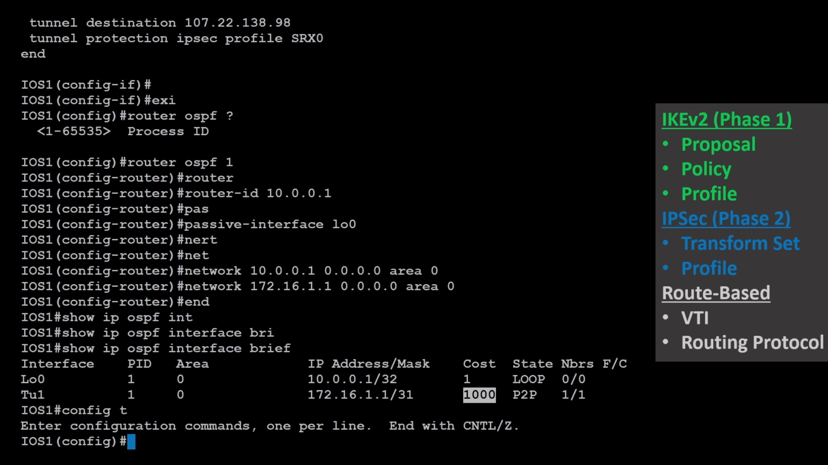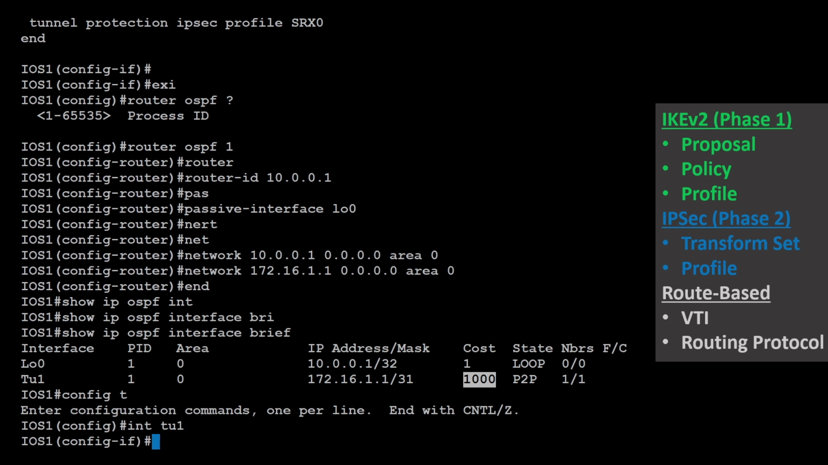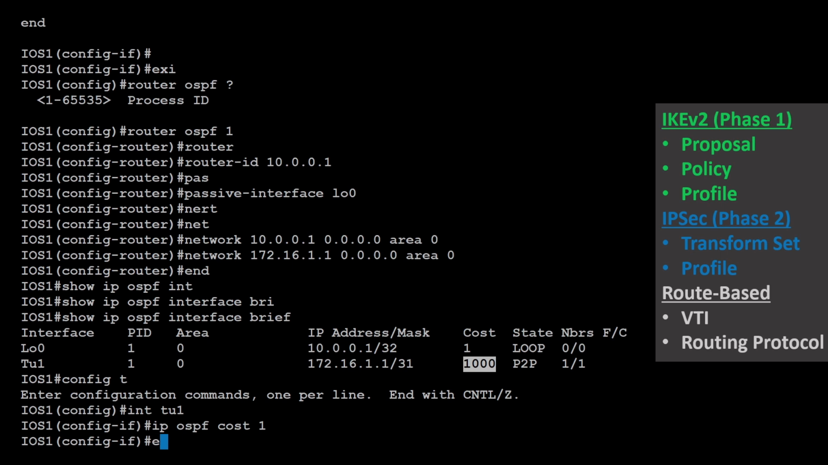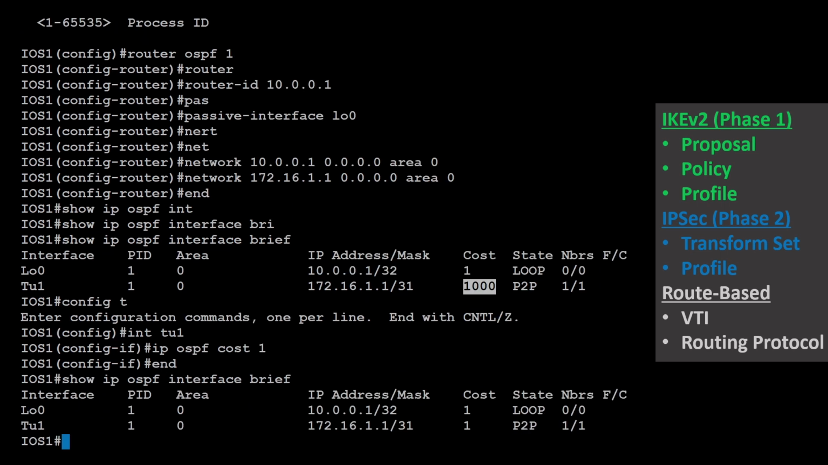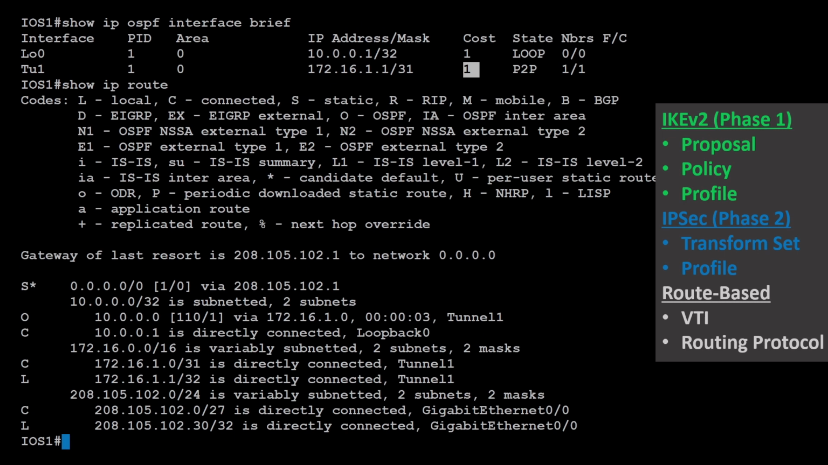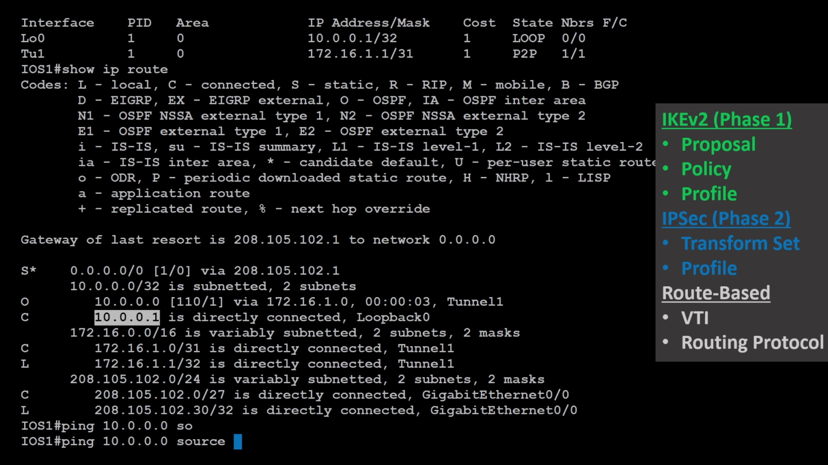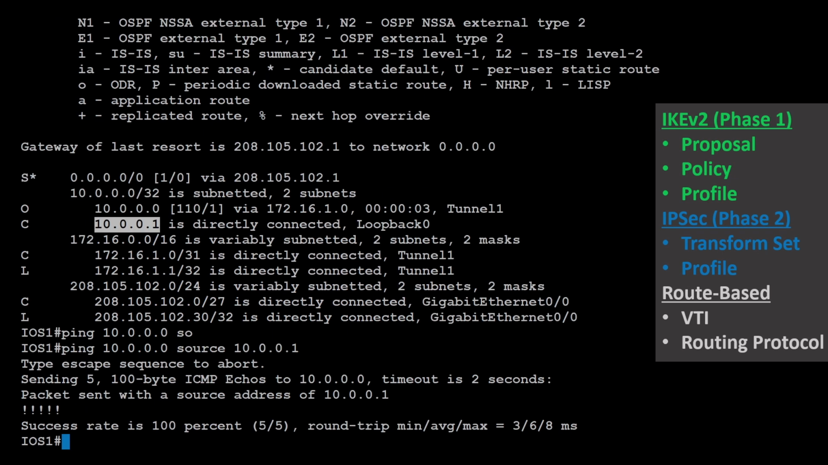So if I want to fix this real quick, just so we have a little bit of symmetry when we're looking at the route table and looking at things, I'm going to hard set the OSPF cost to 1, so that way when we're looking at our routes, it's a little bit easier to see what's going on. So I'm going to take a look at the routes, and you can see I do have one OSPF route here to the loopback of SRX 0 across tunnel 1. So let's see if I can ping that real quick. And I'll source it from my own loopback. And I can, and it works.